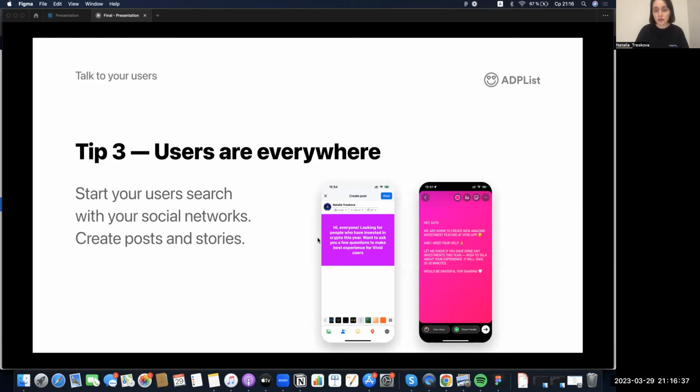You can write something like, "Hi everyone, I'm looking for people who have, for example, invested in crypto this year. Want to ask you a few questions to make the best experience for Vivid app users." Or you can create a story with a photo, with emojis. It looks fun, it looks chill, and people will help you if they have the experience you need.